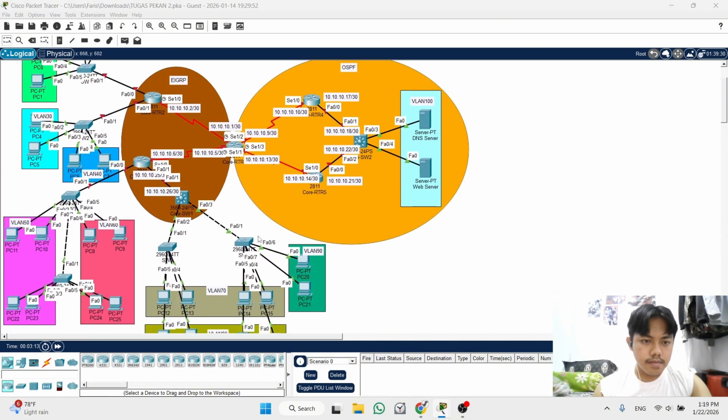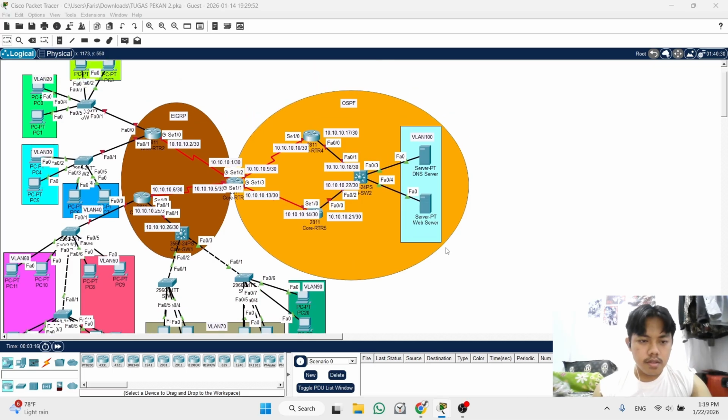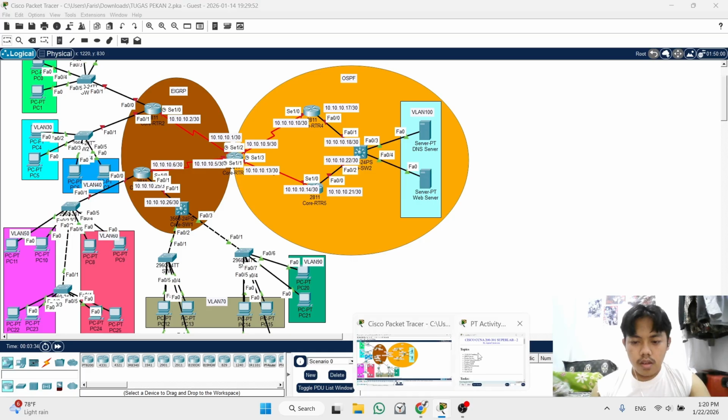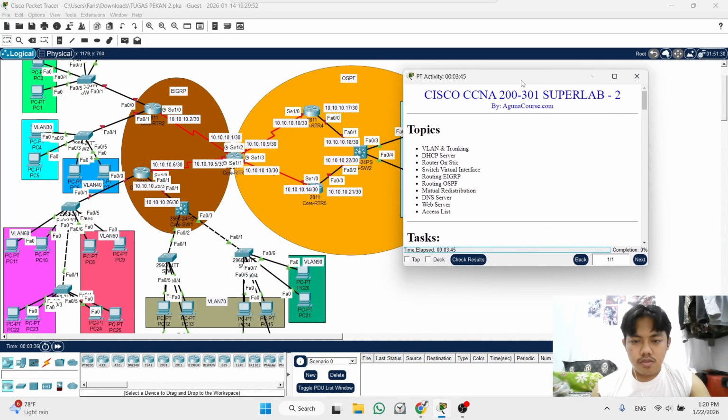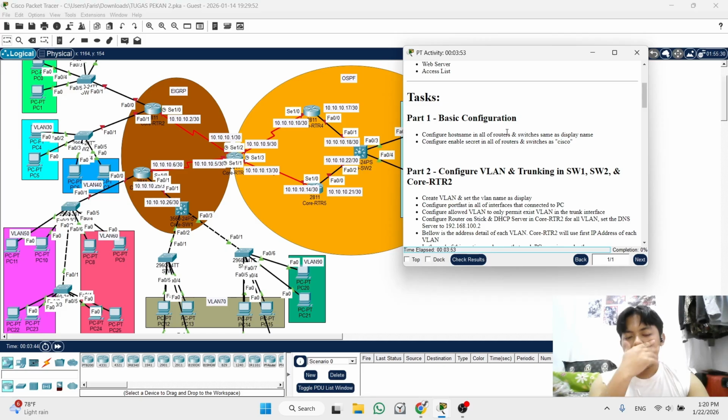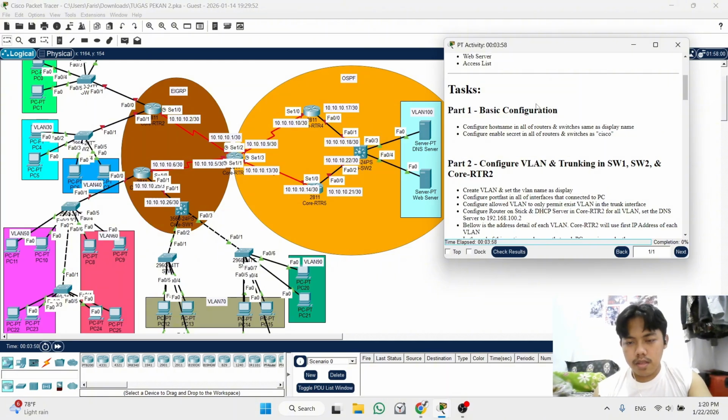And we see there is OSPF and EIGRP, and this is a new configuration compared to the configuration before. Okay, and now we look at the task. There are very many tasks. We start from task one, part one, basic configuration.